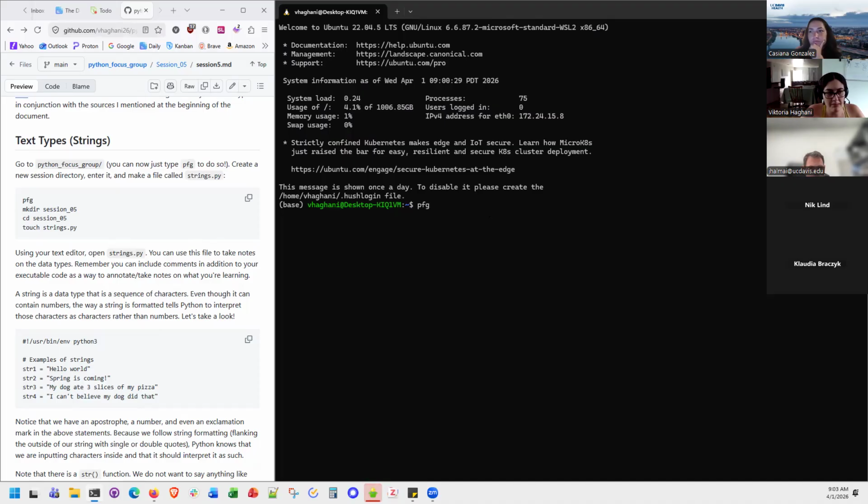Last session, we created an alias for Python focus group. So you should be able to type PFG and it should now actually take you to the Python focus group directory. This should make it immensely easier from this point going forward every time I tell you at the beginning of a session to navigate.